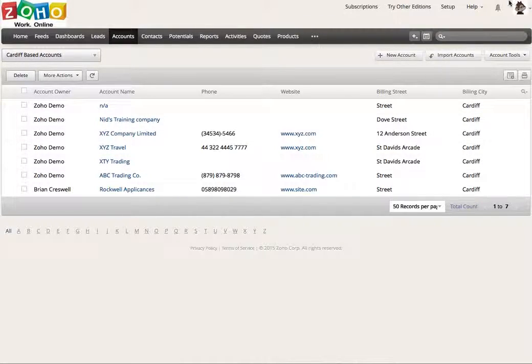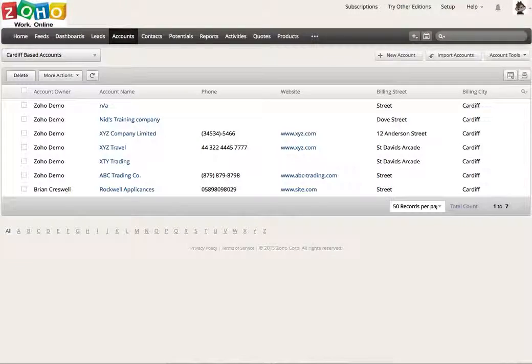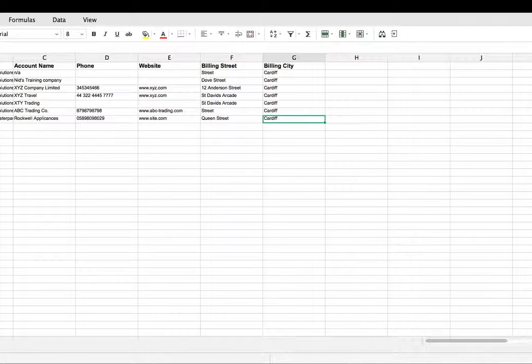So that's Zoho Sheets. I go over here, here it is. If I made a mistake on this one, I can update it here, save, go back to my CRM, refresh, and it updates that record in the CRM. It's a very nice function, little known, little used in my experience, but very useful in situations like this.